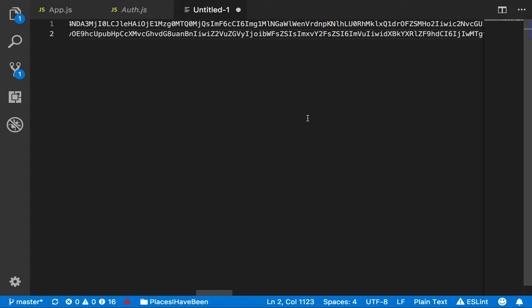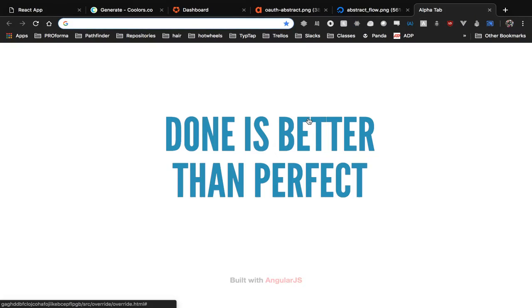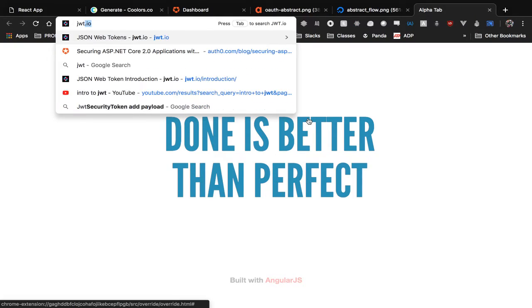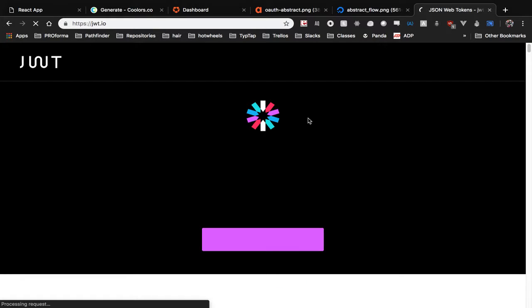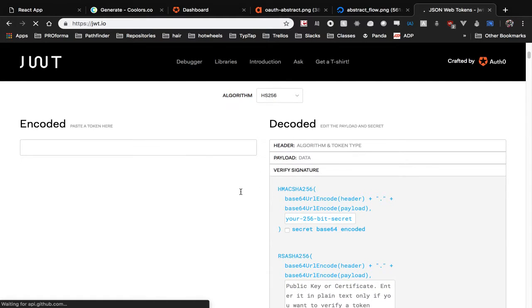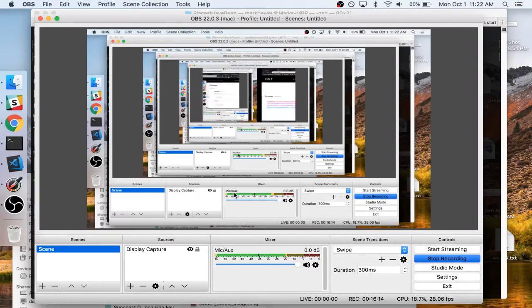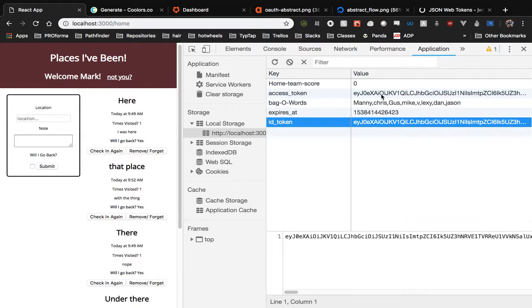We can actually decrypt this using the JWT debugger, which is super useful for seeing what's going on. So I'm going to come over here and grab the access token first.